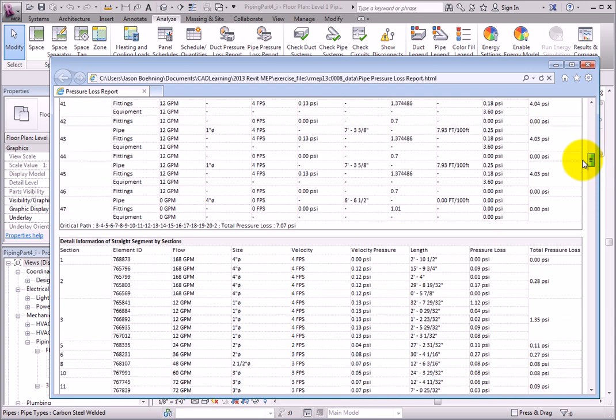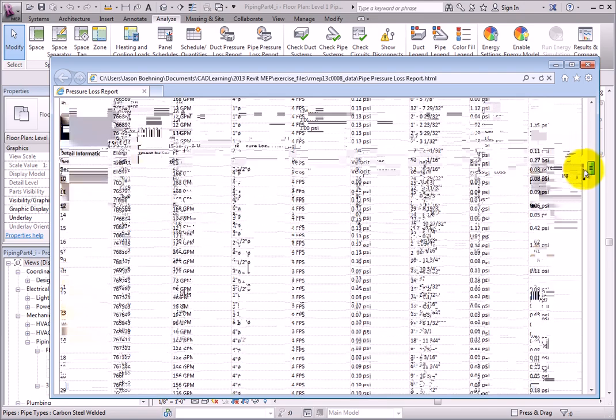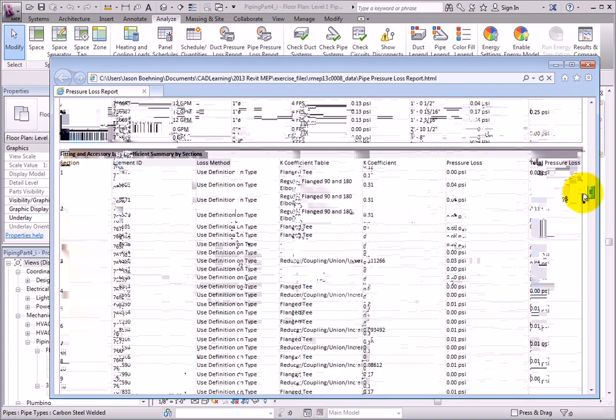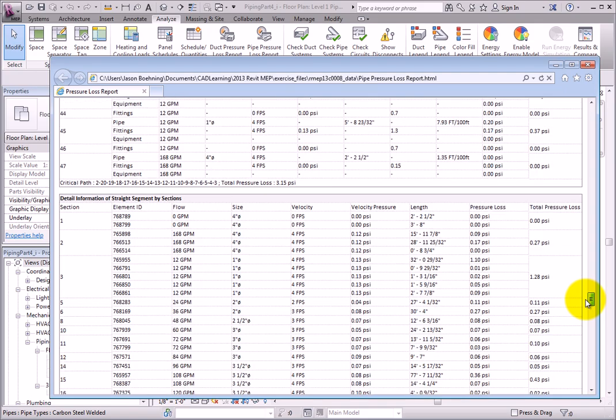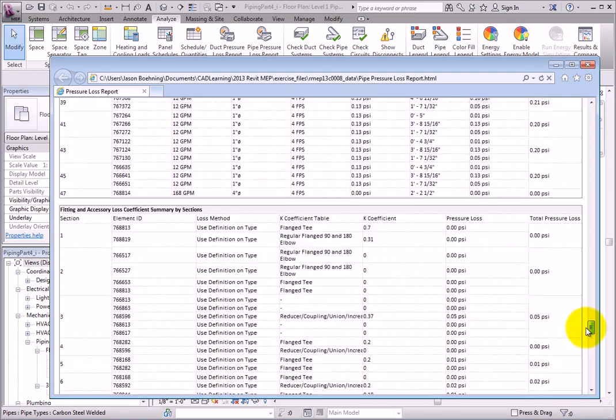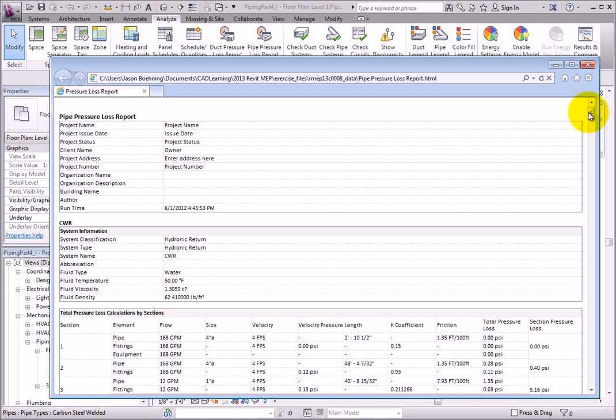Continuing on, the next is detailed information of straight segment by sections, and the last table is the fitting and accessory loss coefficient summary by sections. After that, the same tables appear for the other piping systems. As you can see, the pipe pressure loss report contains some valuable information that can help you analyze your piping systems.